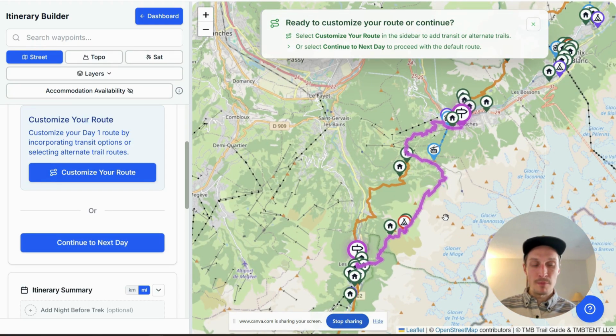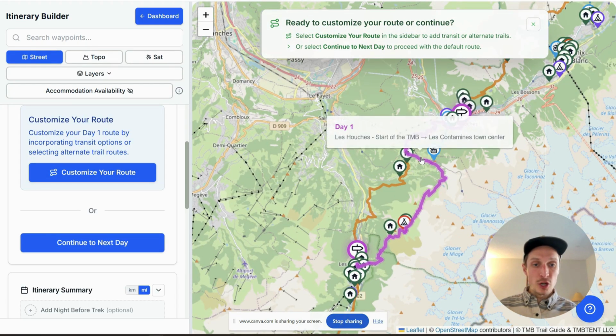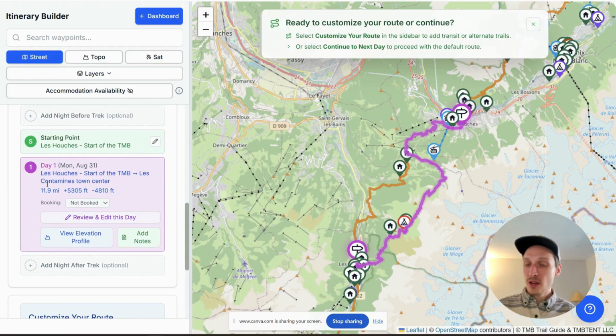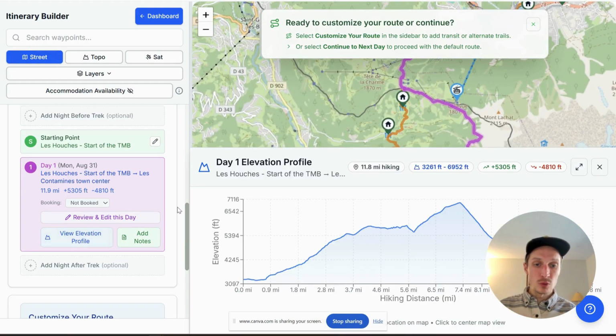Now when I zoom out on the map, I can see my day one is shown here, but it's taking the Col des Tricots variant. When I come down on the sidebar again, you'll see those hiking statistics have been updated to reflect that. Now I'm at almost 12 miles, 5,300 feet of elevation gain. I can open an elevation profile, which gives me a sense of what that day looks like. Let's say I like the idea of taking the Col des Tricots, but maybe this is a little too much distance and elevation gain for me.